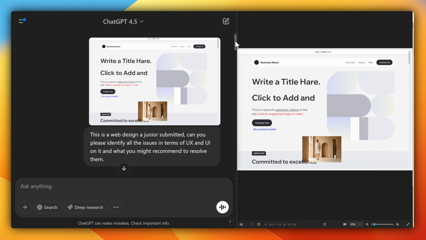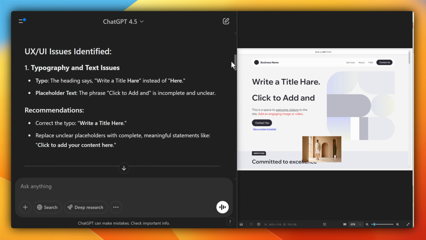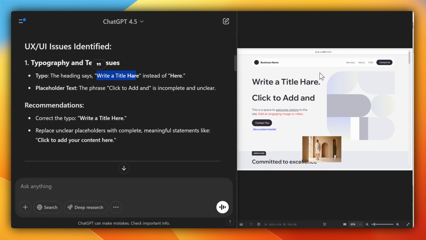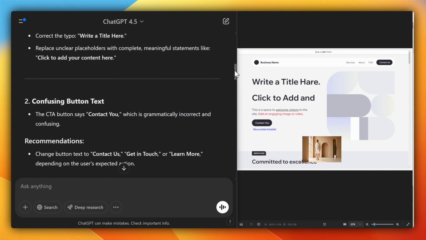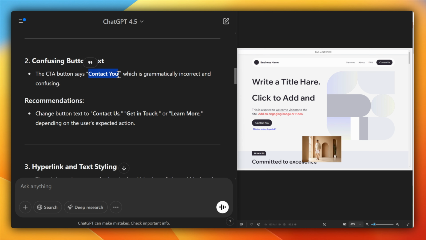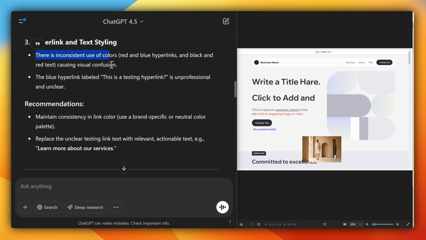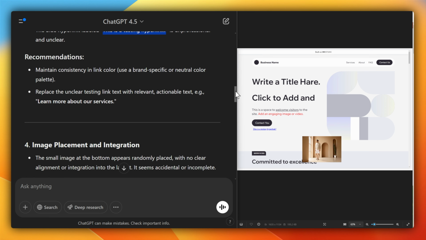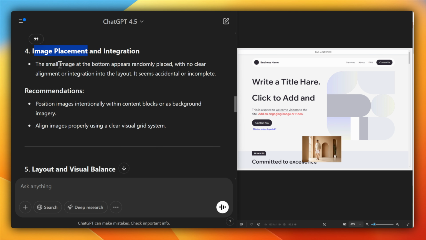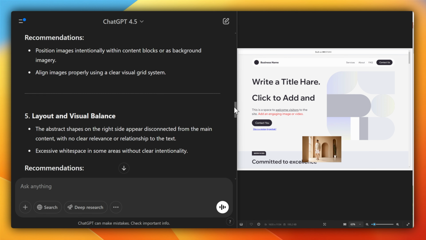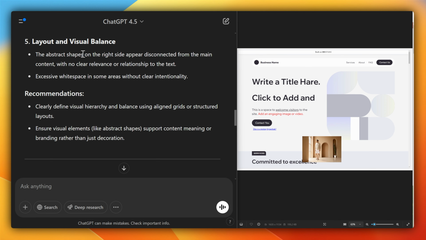And here's my final web design test, which is one that has lots and lots of mistakes, and I always try to see which models can identify all of them. Previous AI and ChatGPT models identify one or two, like a spelling mistake or maybe a button that says contact you instead of contact us, but this one identified all of them, including the randomly placed hyperlink, the floating image which I have on the bottom of the screen, the general layout and positioning of items which really have no visual hierarchy, and a few other things.